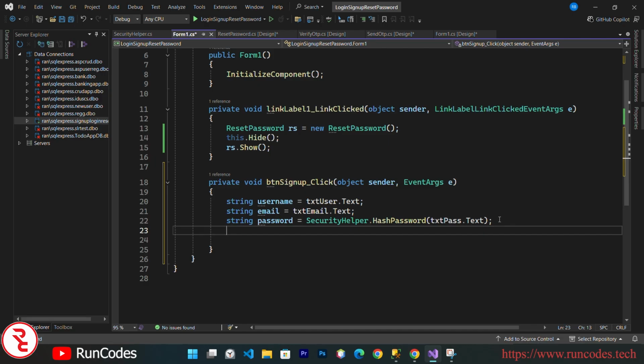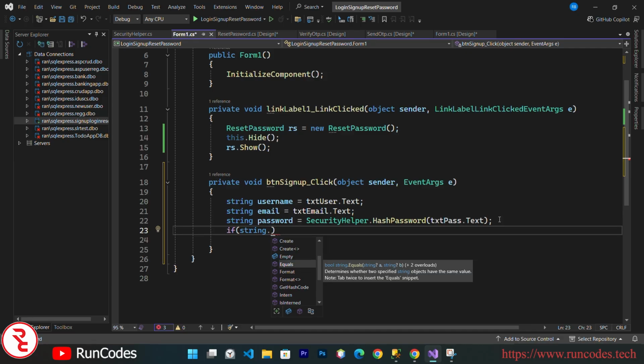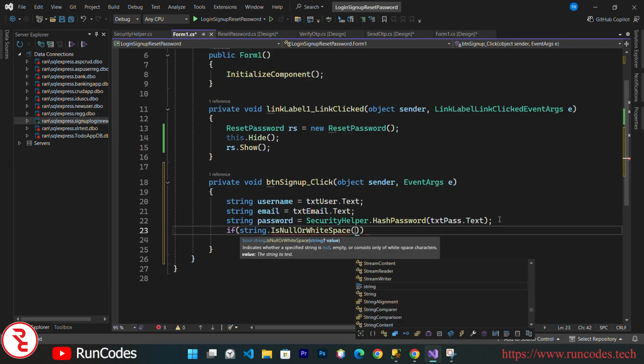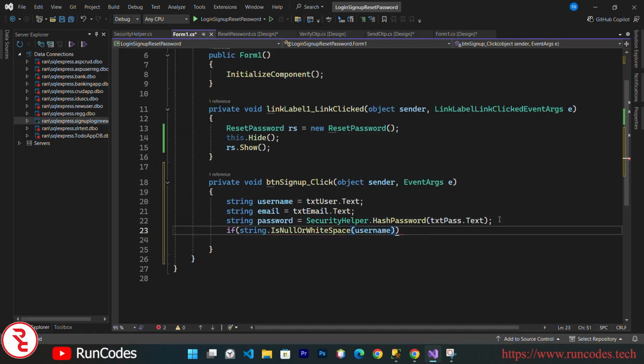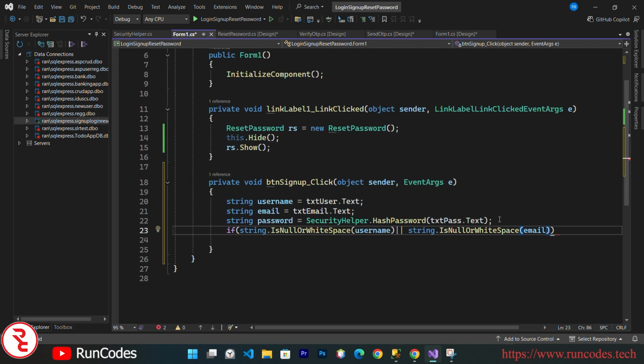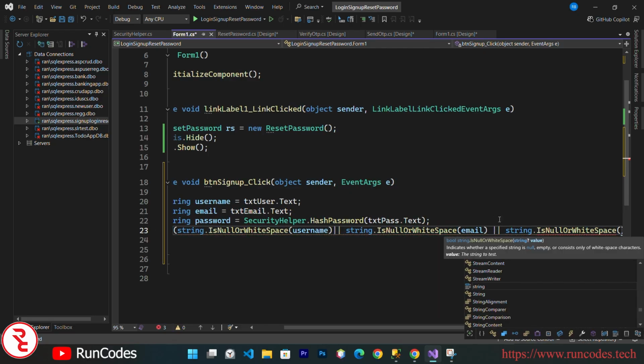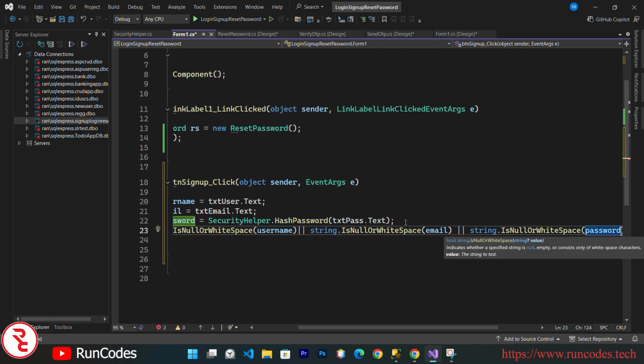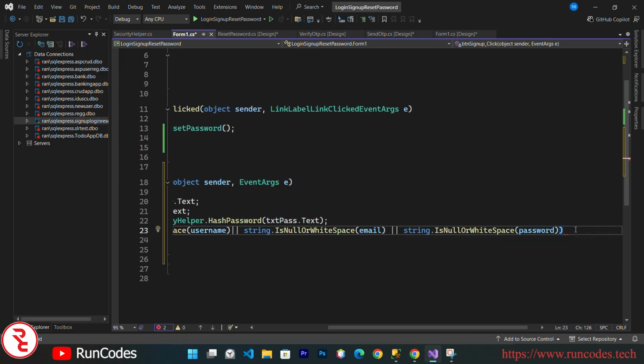Now you can also check if all those text boxes are empty or not. So for that, if string.IsNullOrWhiteSpace, and here goes username, or string.IsNullOrWhiteSpace, here goes email. Because if you do not use this validation, empty fields will be inserted in our database, and that is not good practice. Or string.IsNullOrWhiteSpace, here goes password. We already checked the password in our class also, but here you can also check.